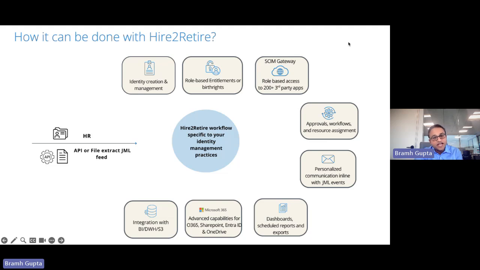Now, let's see how you can do it with Hire to Retire. If you use a product like Hire to Retire to automate JML to identity, the first thing is that HR is the source of truth. The HR system will provide the data. As soon as HR is able to create the employee profile in the HR or payroll system, we can get the data from the HR system. It could be done through an API or an extract, and we get the JML information as to who's joining, who's leaving, and who's moving.